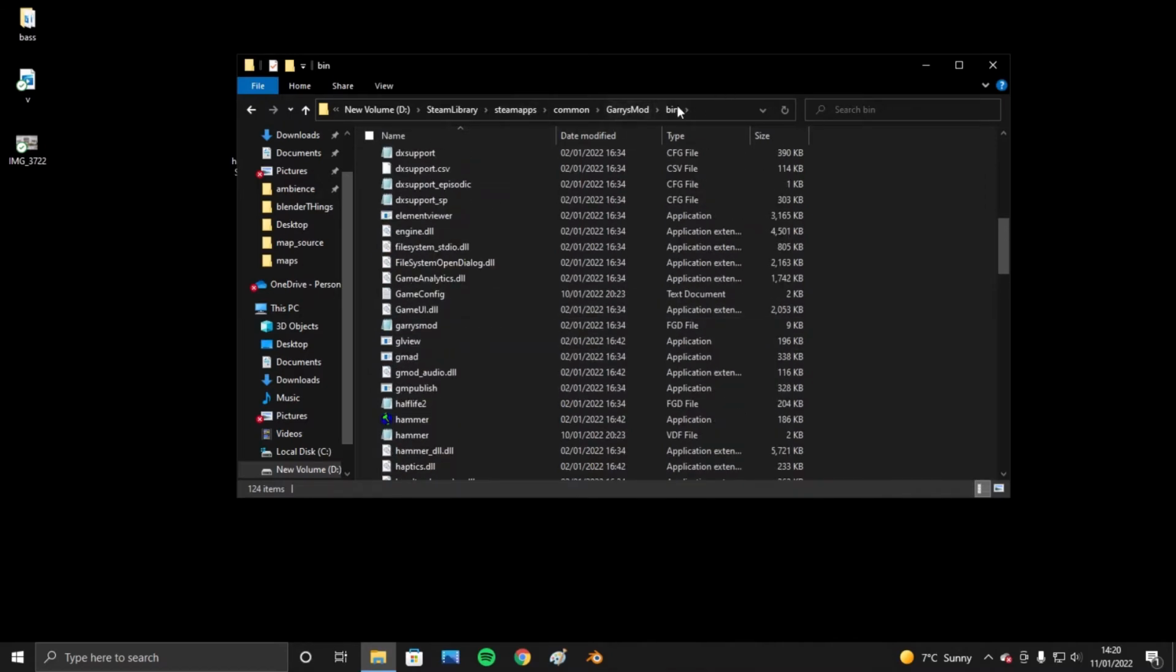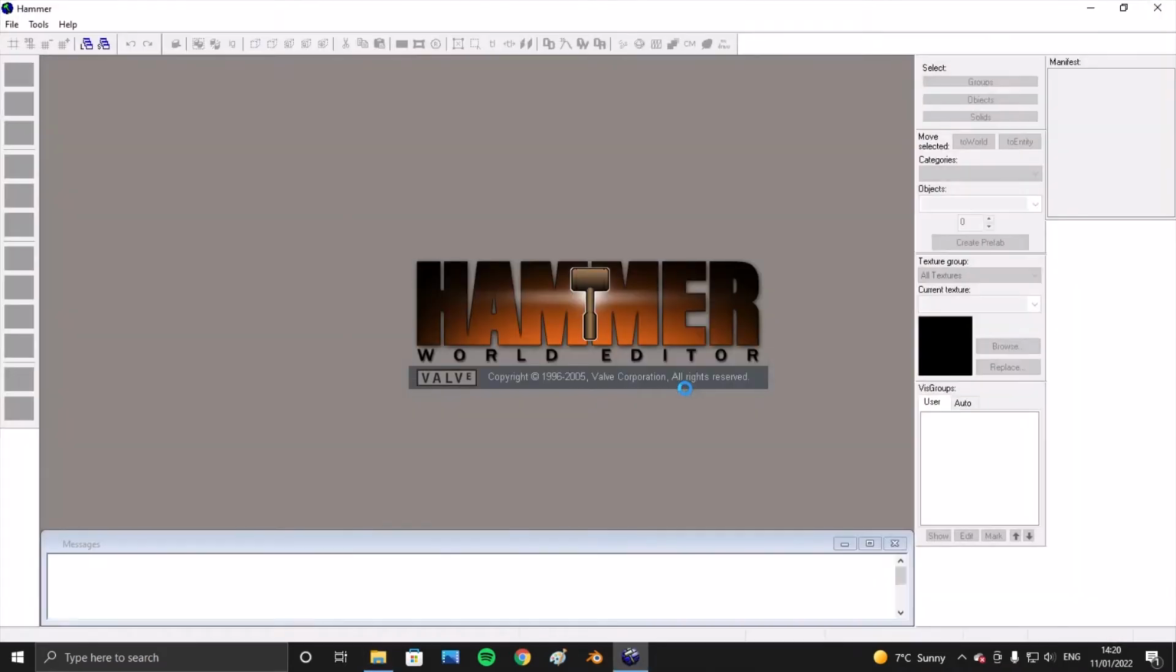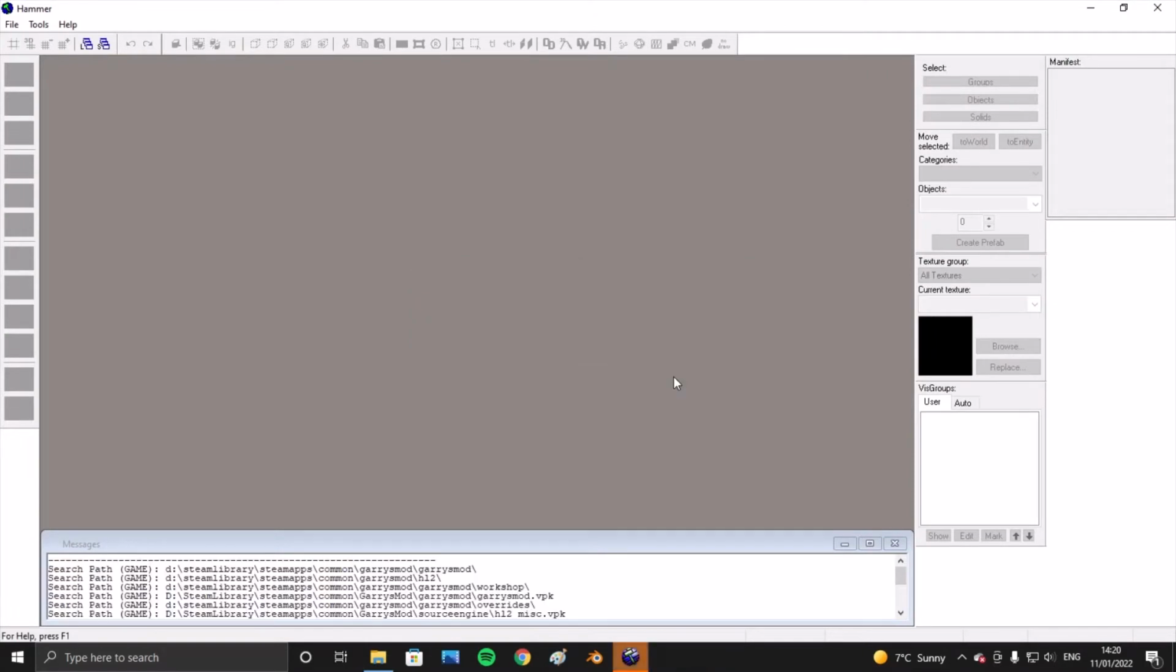Scroll down in the bin folder, and you've got Hammer right there. Double click it, and we'll start the application. Here we go. So, what we're going to do to create our first map is go to New.